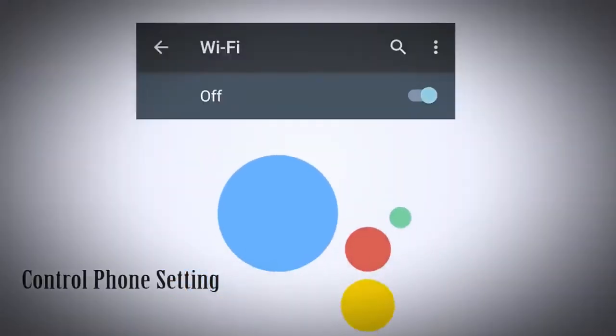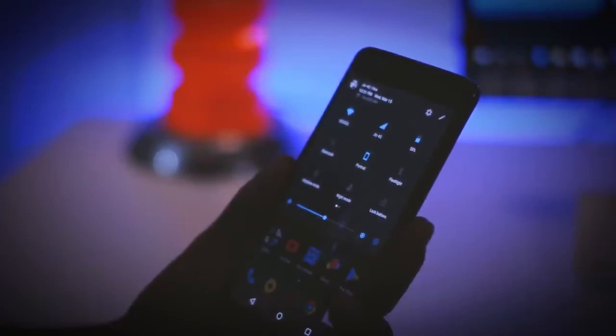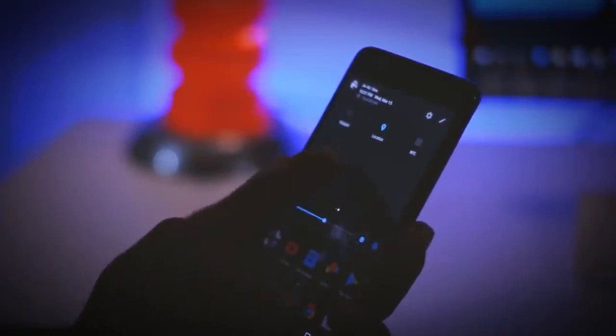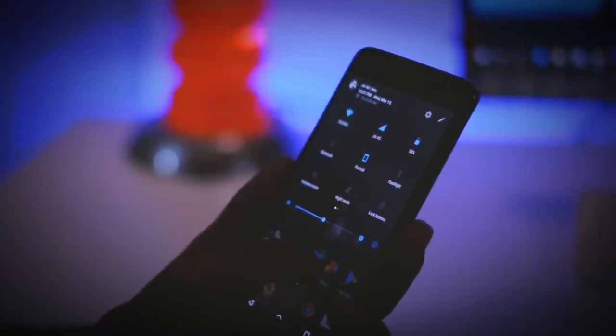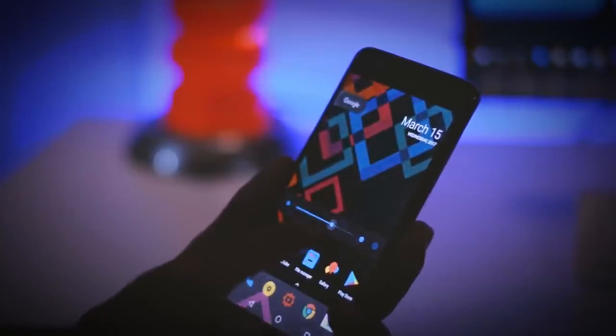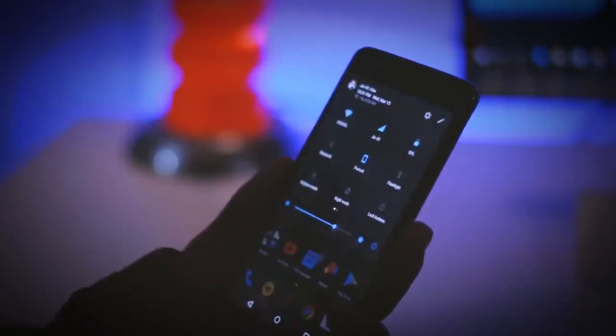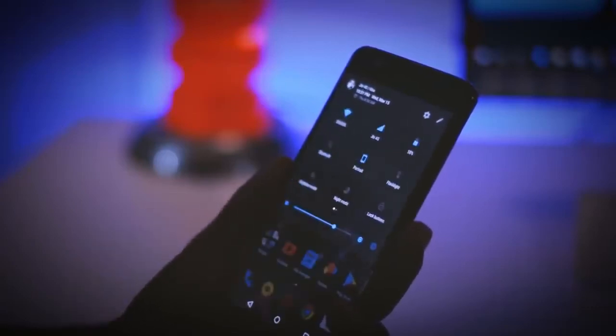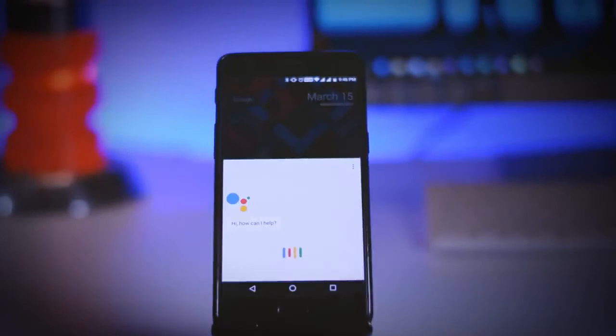Control phone settings. There are lots of phone settings which we need to take care of over time on our Android devices. And settings like Bluetooth, Wi-Fi, flashlight are quite often used by users. But do you know you can also use Google Assistant to control most of the phone settings found in the notification shade. Like you can say OK Google, adjust the screen brightness to 50%.